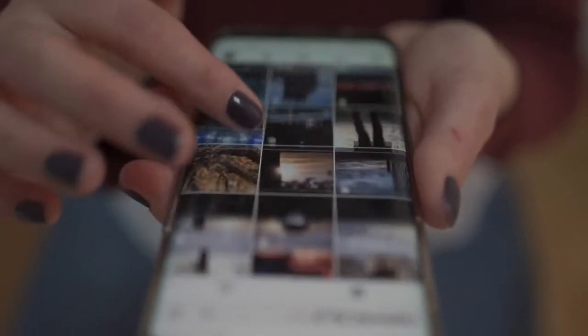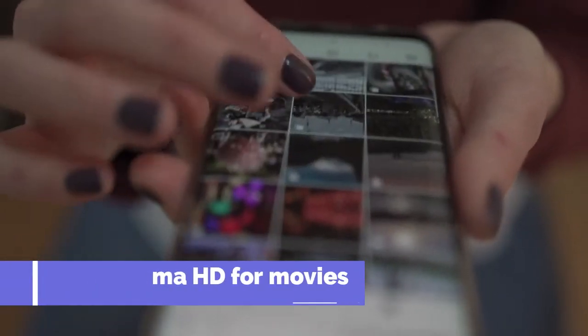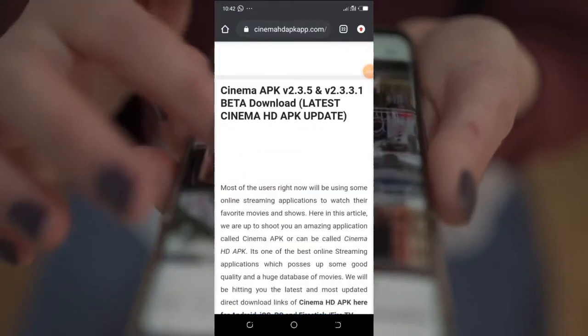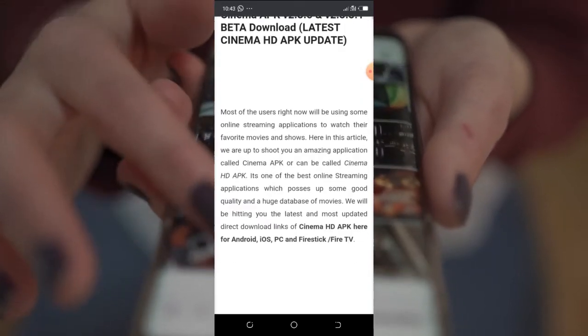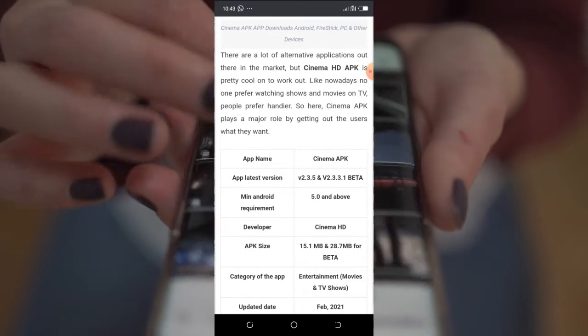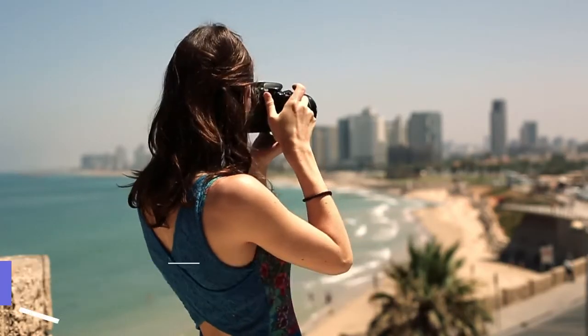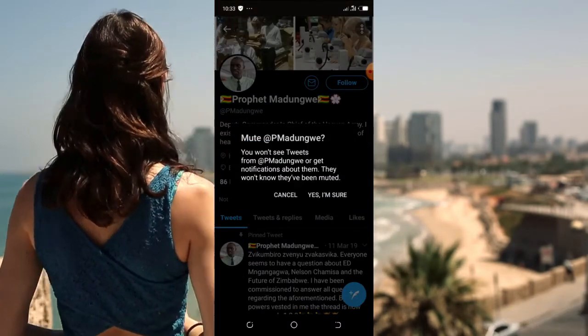Some people have begun to replace Netflix with some free alternatives such as Cinema HD. These free apps have almost all of the shows on Netflix and they are free. And again, these channels are not legal because they violate copyrights. That's why you cannot find them on Play Store. You have to go direct to their specific website. On social media, you can mute people who are annoying if you do not want an outright block.